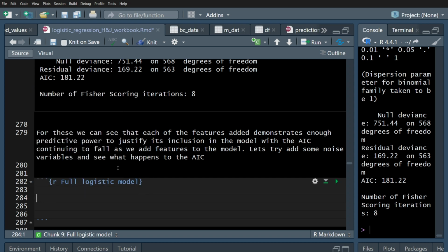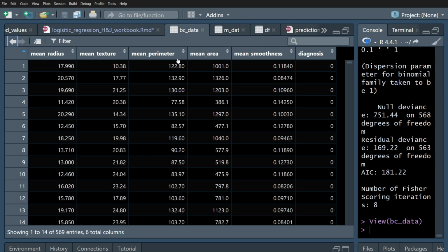I'm going to use my data set, which is BC breast cancer data. I'm just going to view it here so that you see the data set that we have. So this is the data set. We have radius, mean texture, mean parameter, mean area, mean smoothness as explanatory variables, and this is the diagnosis, the response variable. We want to see how these variables impact the diagnosis.